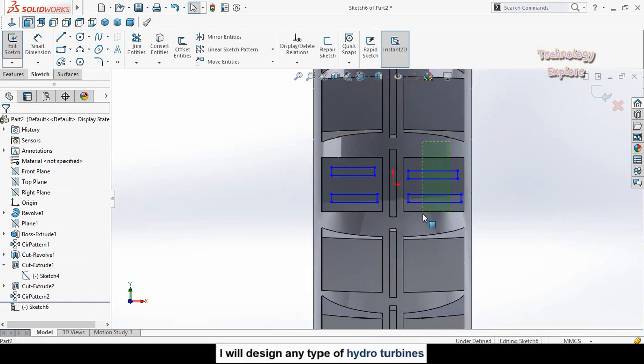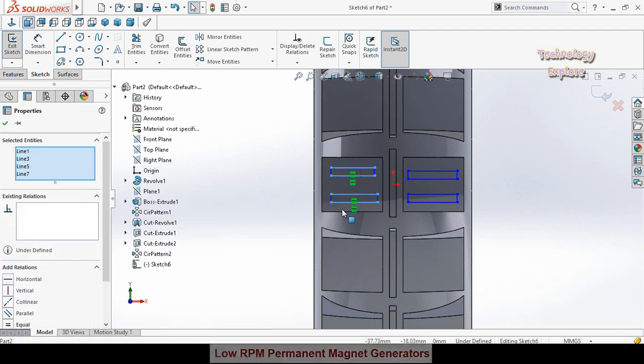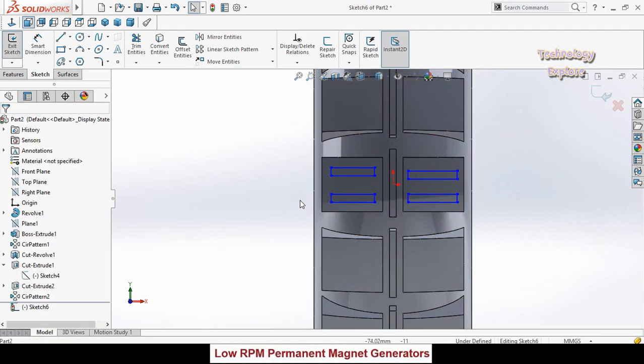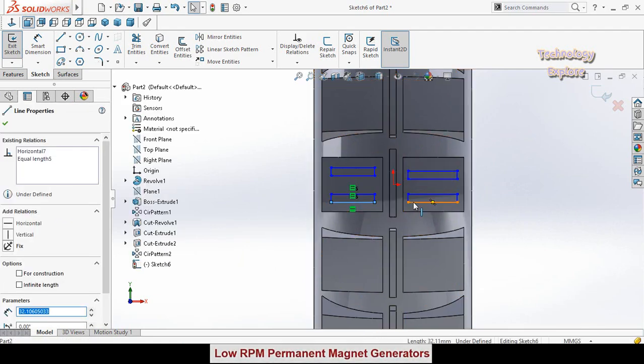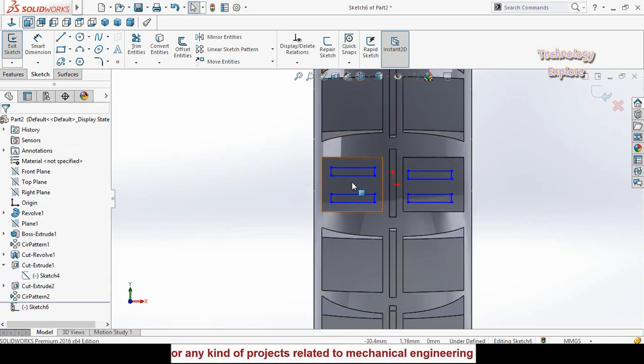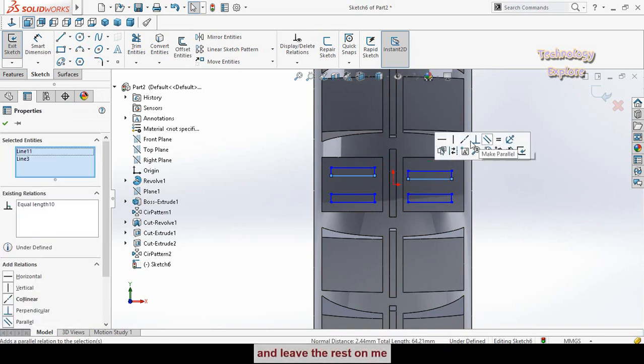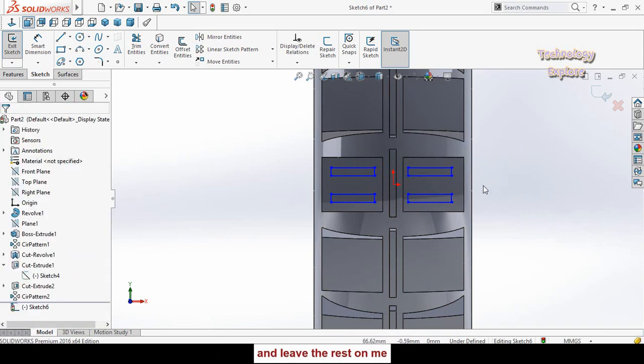Then select these 4 lines and make them equal. Also select these 4 lines and make them equal. Then select this line and this line, make them equal and collinear. Similarly select this line and this line, make them equal and collinear.